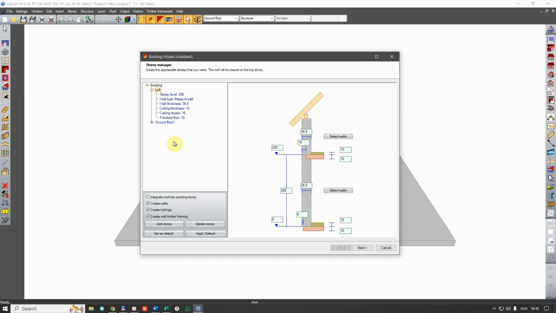Also, on the left side, further down, there are a few buttons. First, you can integrate the roof into an existing story if you have one. The next option generates the walls, which we will configure later. Below that is the command for creating the ceiling, and the last box relates to layered walls.